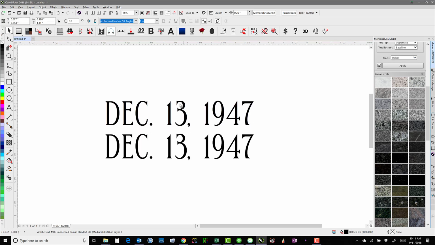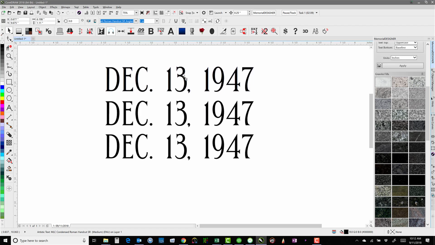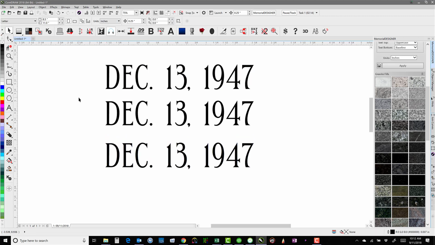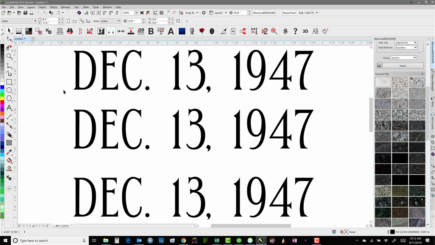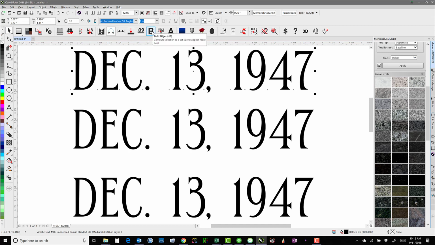So I'm just going to make a copy of this. I'm holding Control while I'm dragging up to keep it in line with the rest, and then I'm just hitting the right mouse button to make a copy every time. And that way we've got three different versions here. So the quickest and easiest way to make something bold is to click on it and hit my bold object button, which will contour the selection to a set size every time you hit the B.